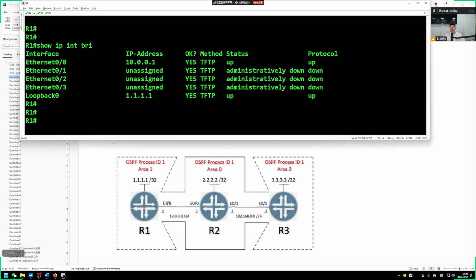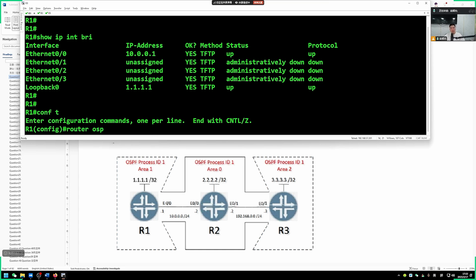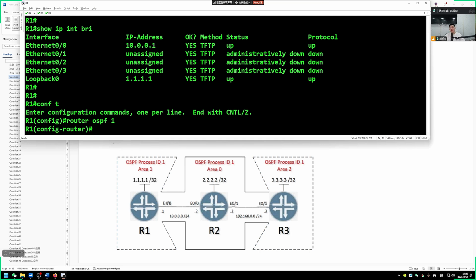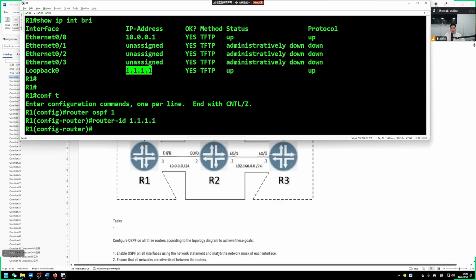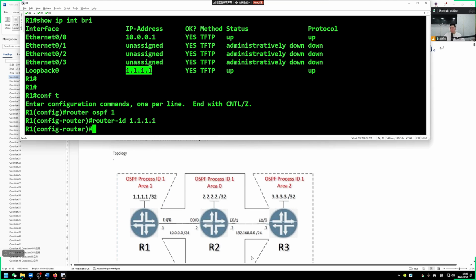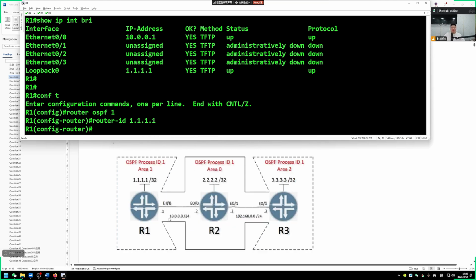After coming up, we need to create the OSPF process first. On R1, router ospf 1, the process number must be 1. Then you must use the Loopback 0 interface as the router ID, so let's manually specify it: 1.1.1.1. When activating the interface, we must use the network command, activated using the mask method.